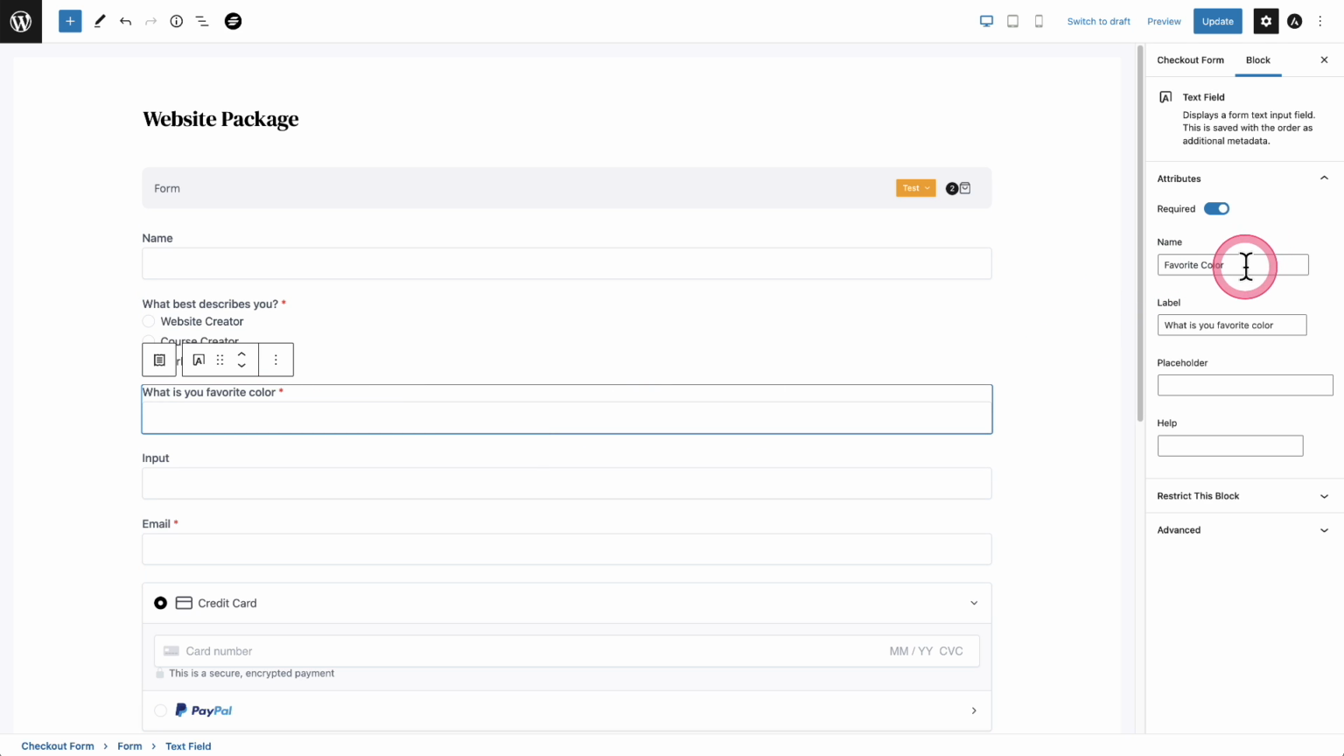So I'm going to go ahead and fill this out. So this is what I put in for the label. I wrote, what is your favorite color? Actually, I should add a question mark there because it's a question. And then for the name, I put favorite color because that's all I want to show inside of the order record, favorite color. And then it will show what the person filling this out entered.